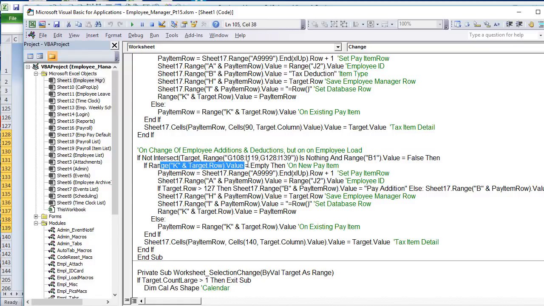If the K in the target row is empty, then it's a new pay item. Otherwise, it is an existing pay item. If K is a value, we're going to pull it from K. So again, we're going to do the same things. We're going to determine the pay item row if it's new based on the first available. We're going to set the employee ID in column A.